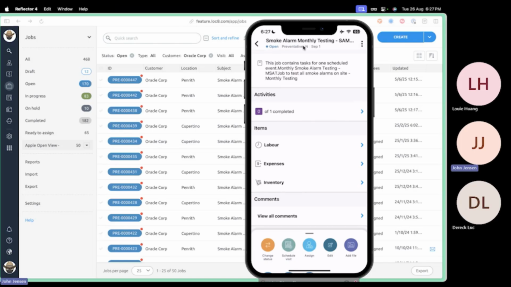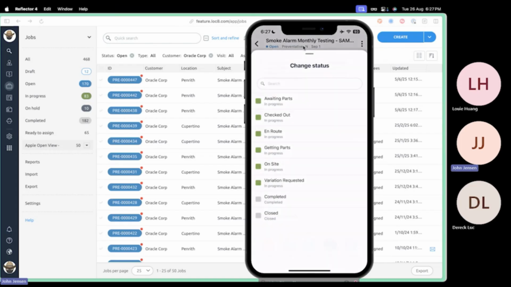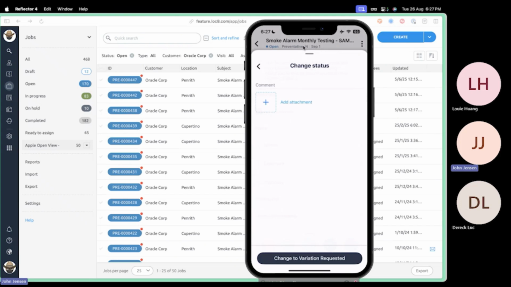So I've got this job. I'm happy with what it is right now. The first thing I'll do is go ahead and update the status of that particular job. So I'm pressing the change status button on the bottom of the screen there, and I'll go ahead and choose an appropriate status for this particular job.